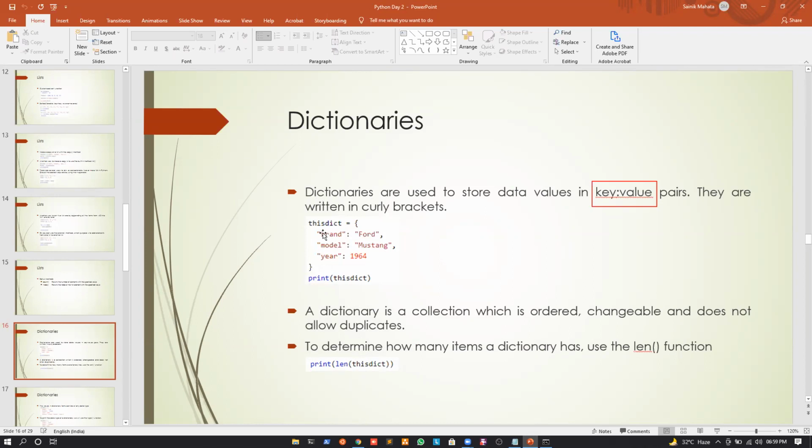And every element will be in the form of what? Key value pairs. Okay, so again for the first element we can see that the key is actually what? Brand. And for the key brand, what's the value of that key? It is Ford. Okay, for the second element we can see what is the key? It is model. And for the key model, what's the value? It is Mustang. Okay, in the third element we can see that what's the key? It is year. And for this key, what's the value? It's 1964. Okay, so let us see an example.